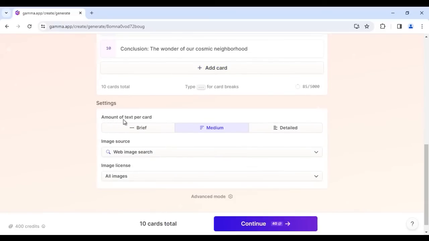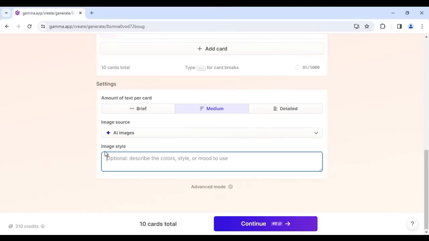And then it is asking the amount of text per card. I go for medium. It is asking for the image source, web images or AI images. It is going to generate AI images. Then the image style, which is optional. You can describe the colors, style or mood to use, you can decide. I'm going to leave it blank.